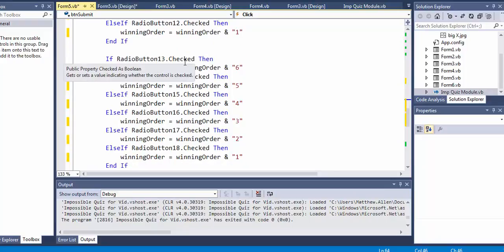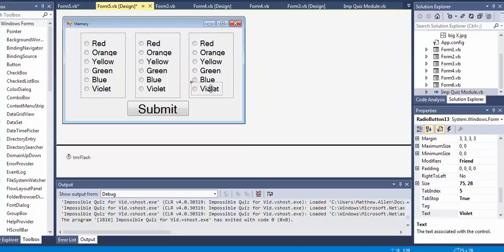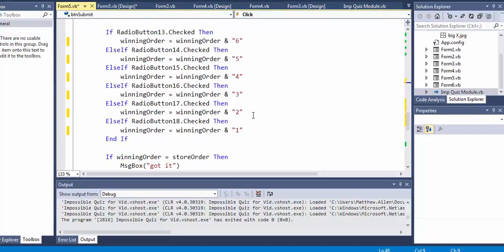And then the last set, exactly the same thing. When I get to that third set, violet is down here at 13. This is 14. And so again, if I've chosen the 13, add the 6 onto the end, add the 5, and so on as we go.